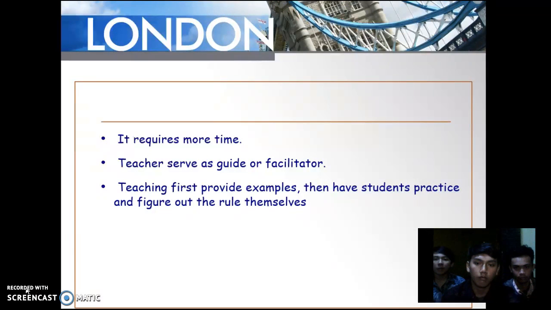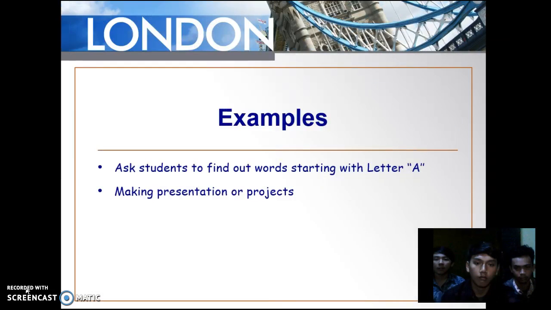It requires more time. Teachers serve as guide or facilitator. And third, the teacher first provides examples and has students practice and figure out the rules themselves. Example: ask students to find words starting with letter A. Second, making presentations or projects.